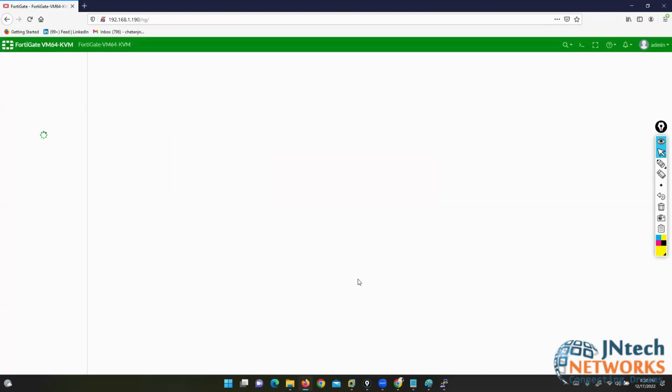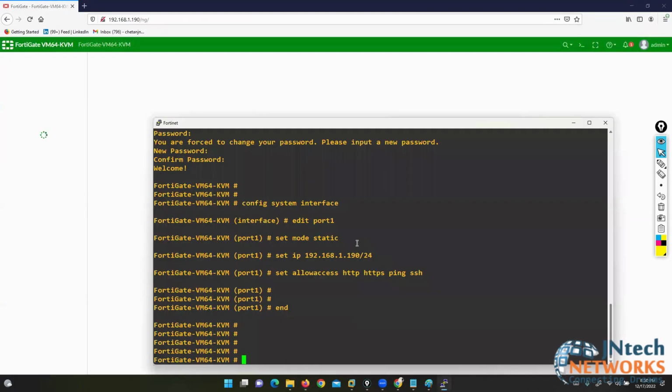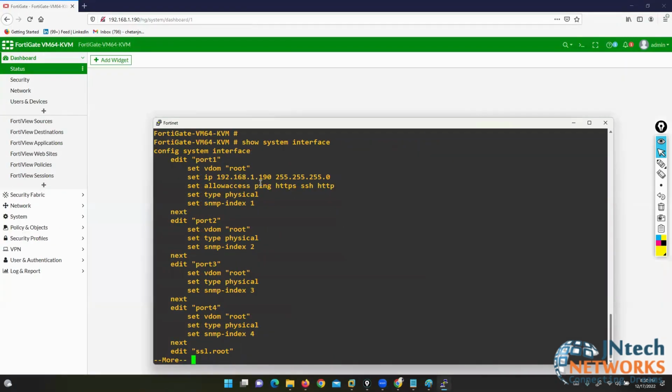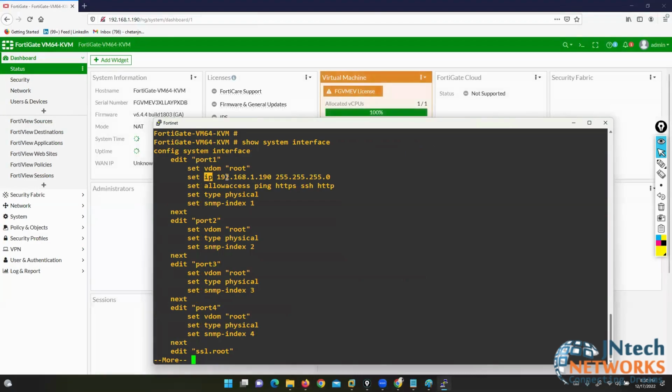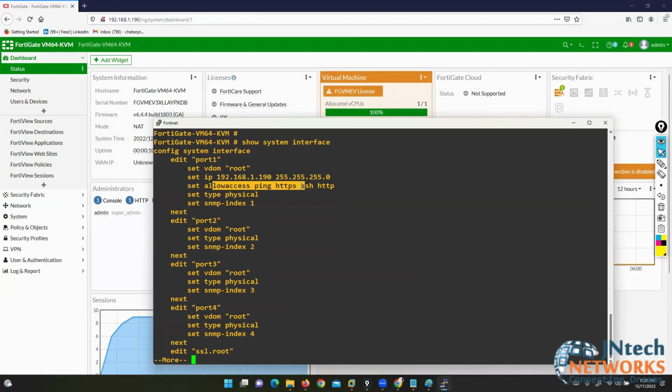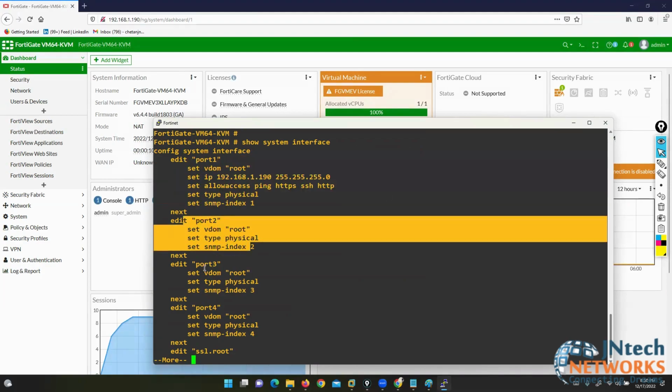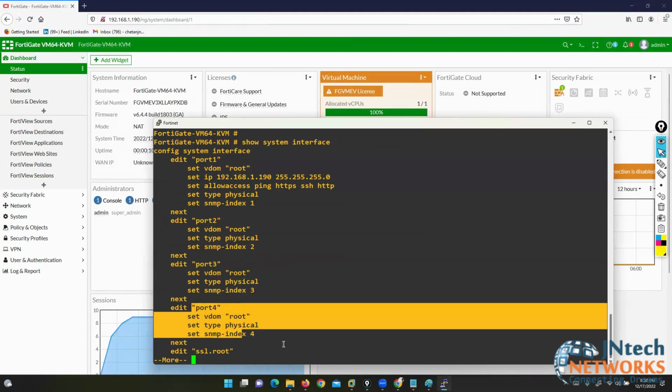For interface configuration, first you can verify through the CLI command, show system interface. So yes, we have an IP address on port number 1, 192.168.1.190. Okay, services, port number 1. And on other interfaces, port number 2, port number 3, port number 4.